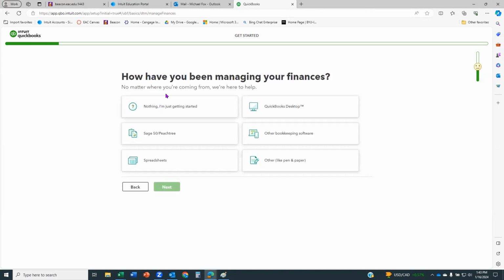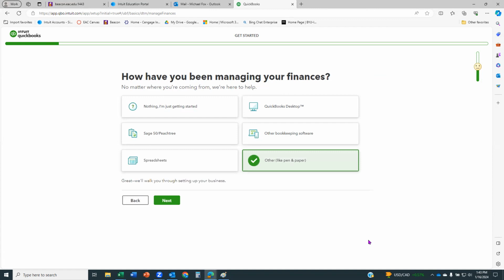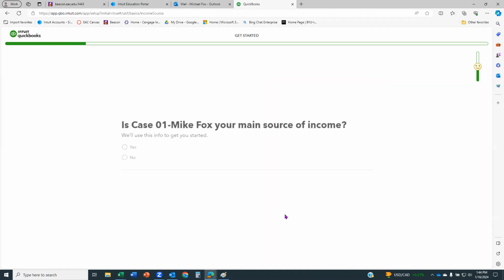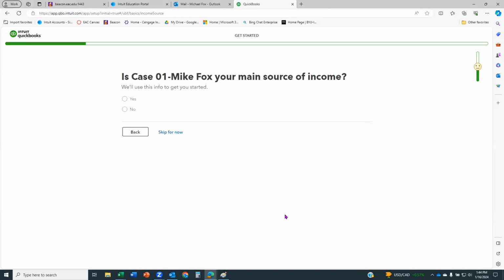When it says, how have you been managing your finances? Don't worry about this. So just hit other. Hit no. What they're asking you is if this business is your main source of income. Some people start a business that's their main source of income. Others, it's like a side thing. So we're going to say no.